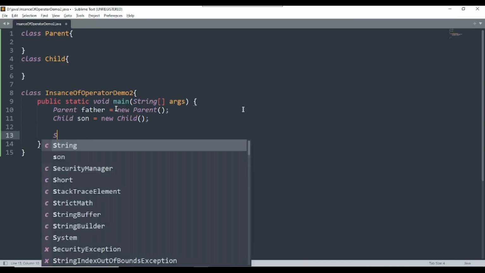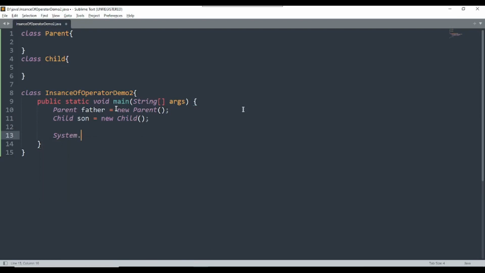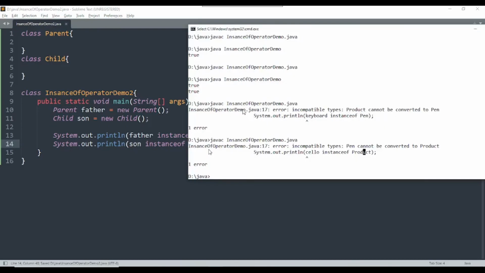Now I just want to check it. Say for example, System.out.println, I just want to check the instanceof operator. So what I will write over here: father instanceof Parent. I am just asking Java the question: is father an instance of Parent? And in the next line I will write: son instanceof Child. So I am asking two questions to Java.